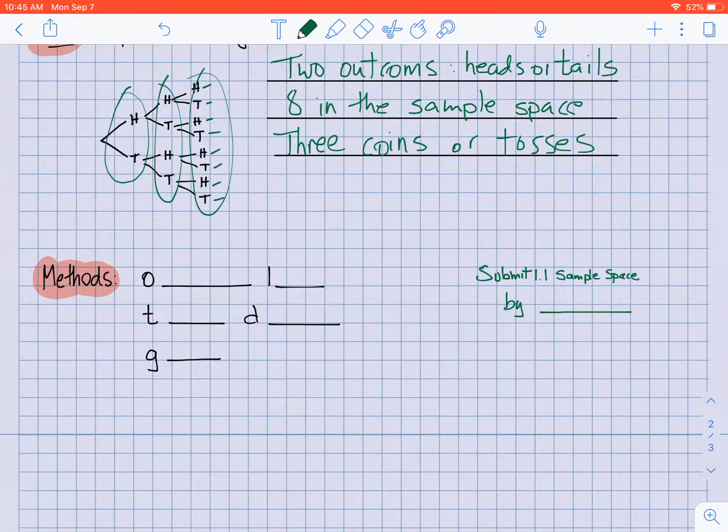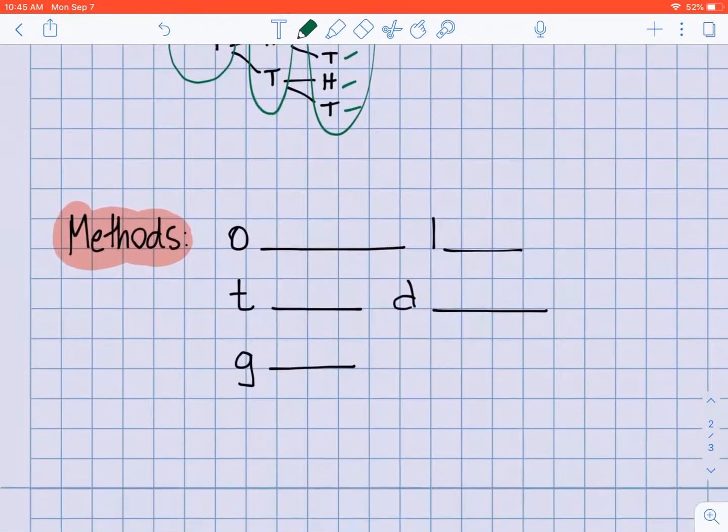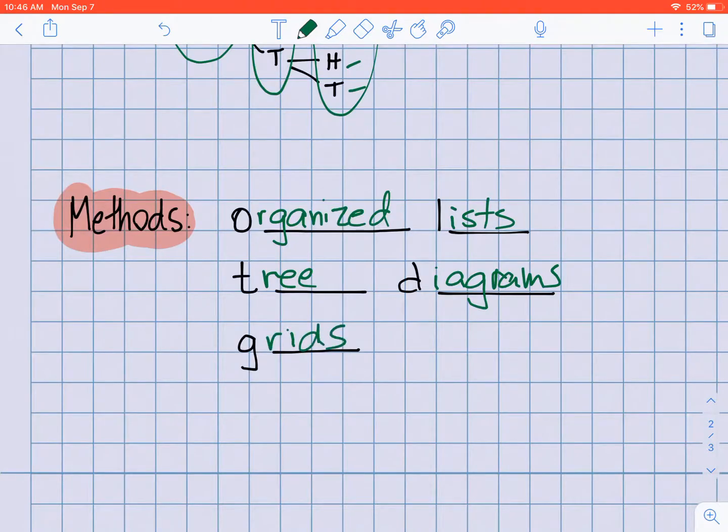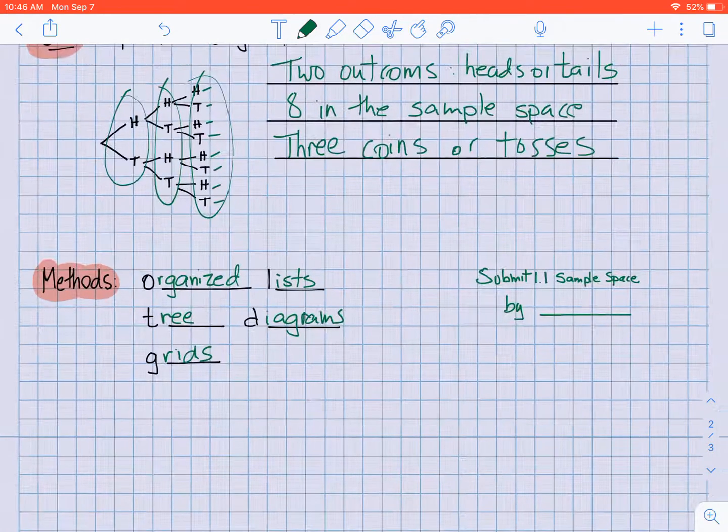And finally, methods. There are 3 methods that we have talked about in doing these problems: making organized lists, drawing tree diagrams to show those lists. And finally, using grids to also keep track of the sample space.